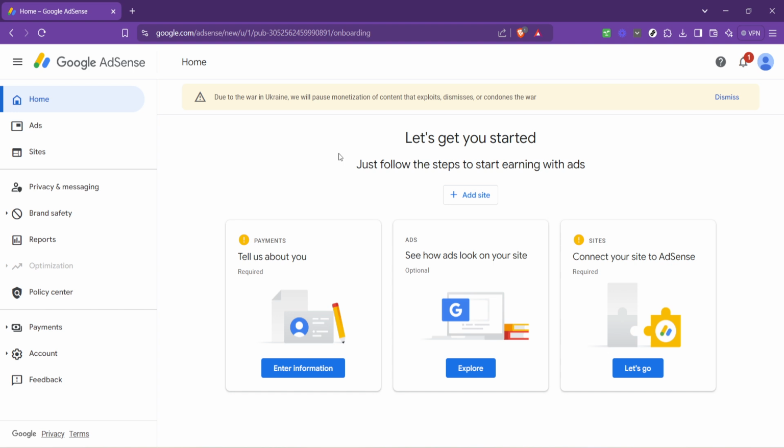Lastly, always ensure that your contact information and payment details are up to date in your Adsense account. This is crucial for receiving your payments without any delays. You can check and update this information from the settings section of your Adsense dashboard.